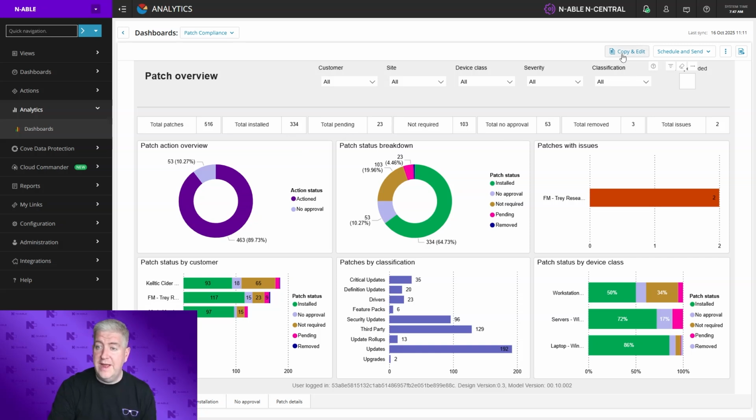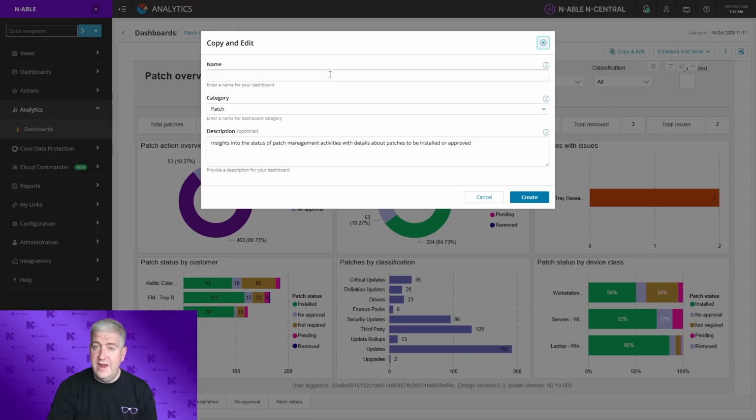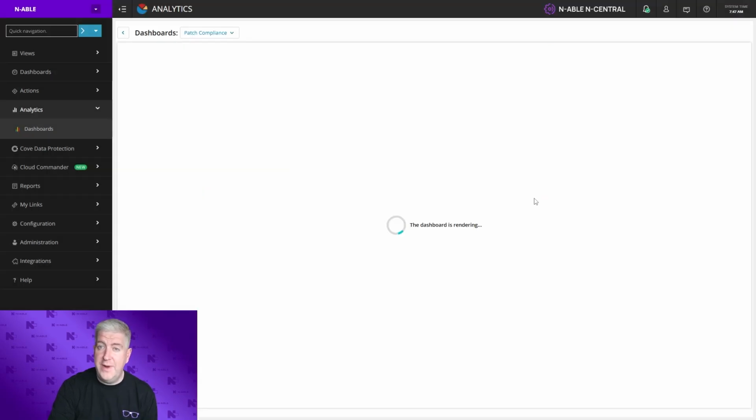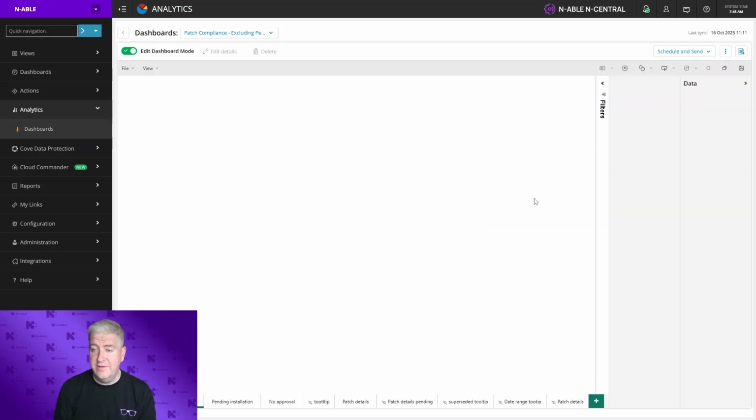So we're going to go ahead and click on copy and edit. This allows us to create our own custom dashboard. So we'll go ahead and give this a name. So we'll call it patch compliance, excluding pending superseded patches. And we'll go ahead and create that. And this is going to bring us into the edit mode so we can configure the dashboard. And you can do this for any of the dashboards that are available within your analytics environment as well. So you can tailor them to your own needs.